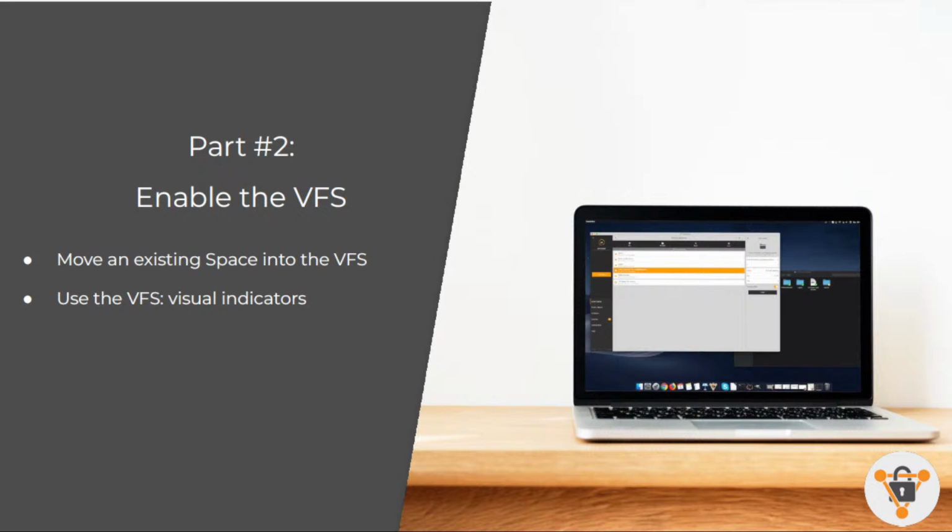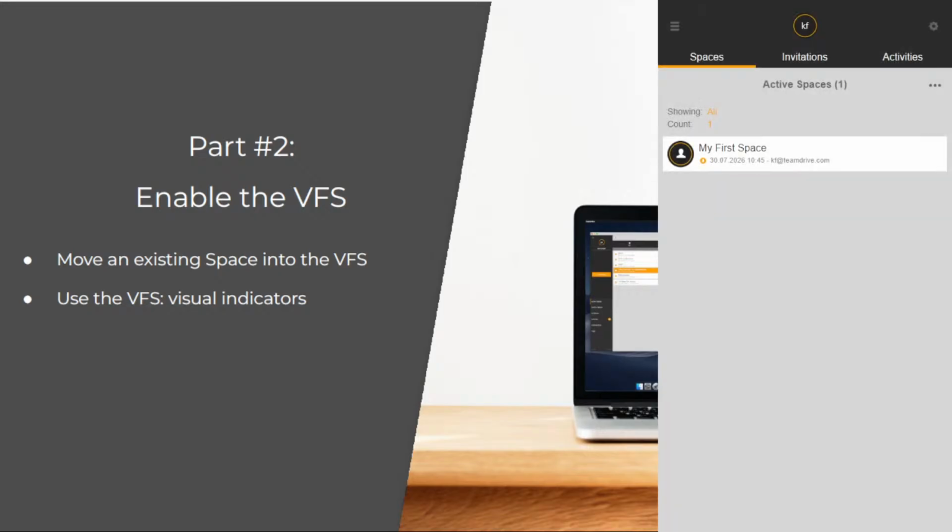Okay, so moving right along. Now we would like to enable the virtual file system. So I've installed TeamDrive and let me open it. Okay, so I already had an existing TeamDrive installation and I simply ran the installer again and pretty much updated my installation. And this is why you see an active space already.